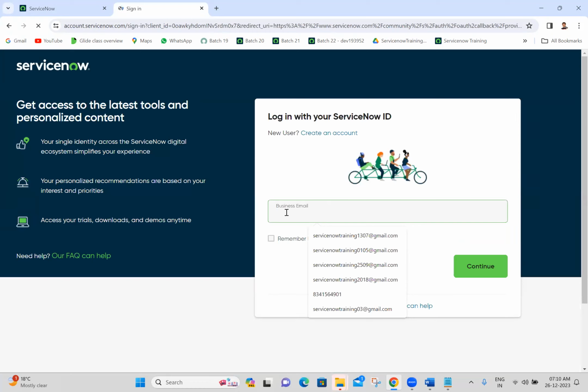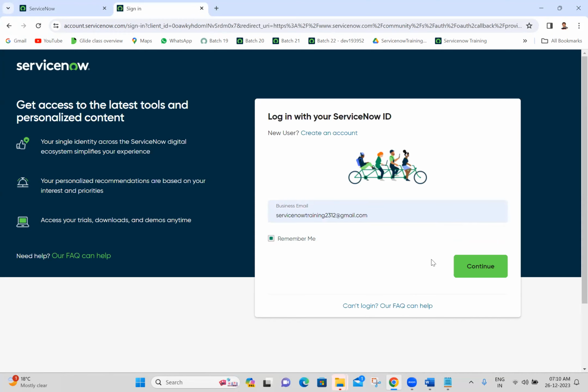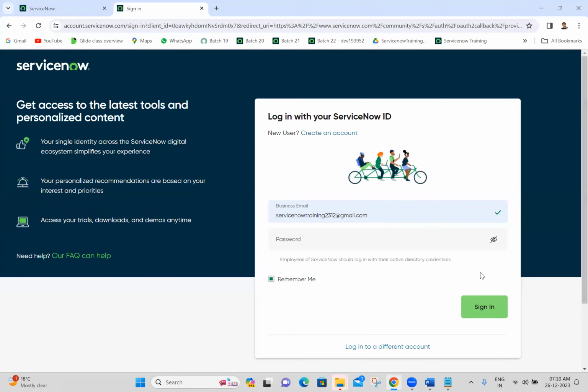It will ask your mail ID. So you have registered with some mail ID, right? Yes, I have registered with, wait, I'm trying to log in to ServiceNow now. Yes, this is my mail ID. Remember me. Continue. So you have already logged into the developer account, right? The same mail ID you can use for login.